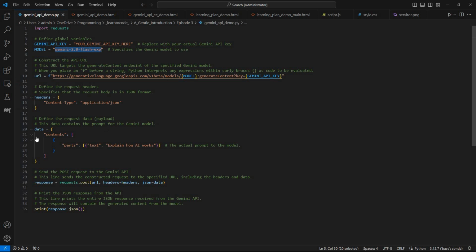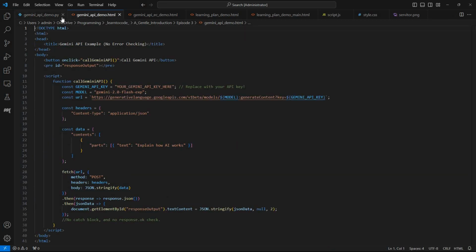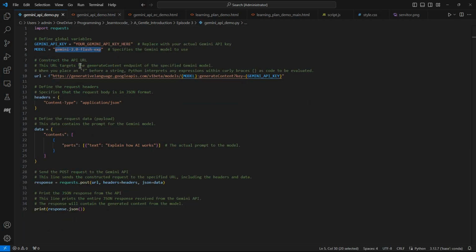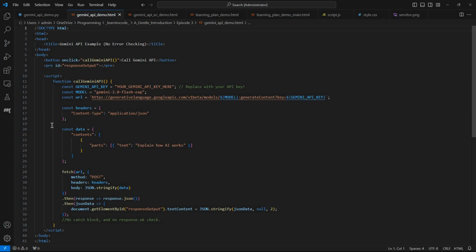Now we could have put all of this into a function as well if we wanted, but at this point we haven't, as when we were doing the Python version. But you can now see in the JavaScript version we've got this nice function. Okay, there's all our keys, which would go here. Our constants, we've got again our URL, our header, our data.